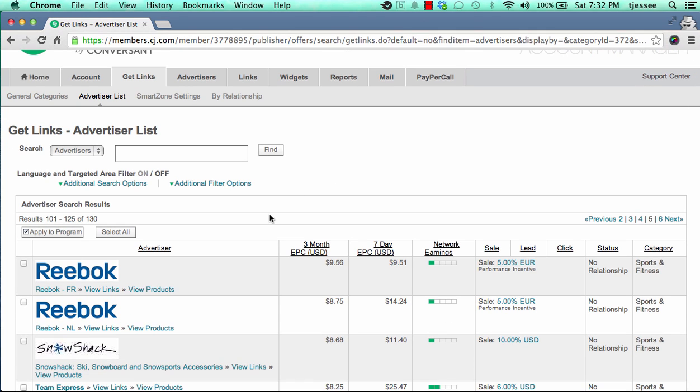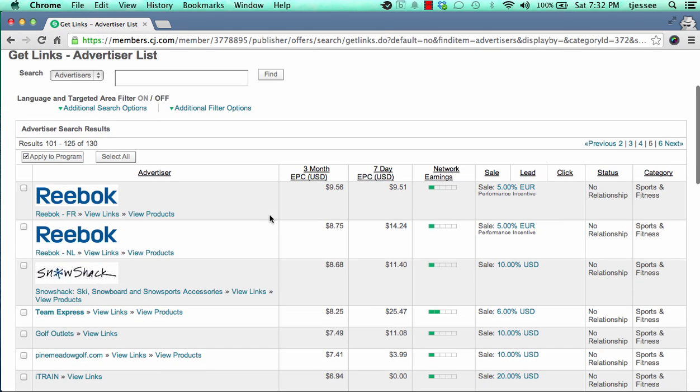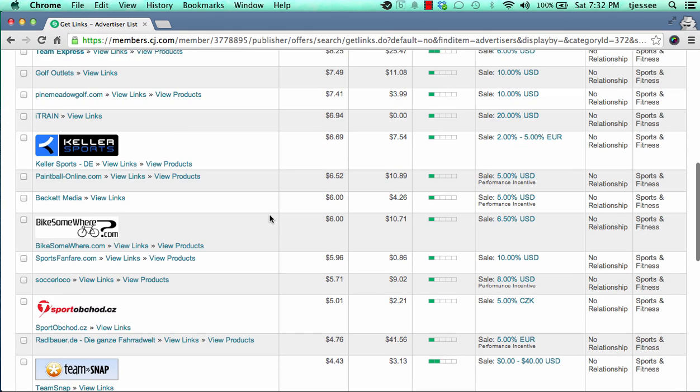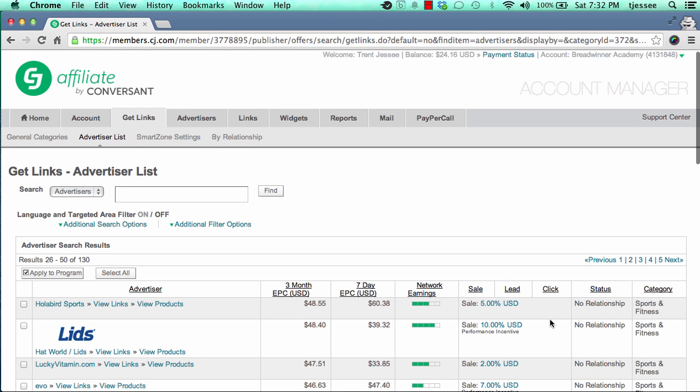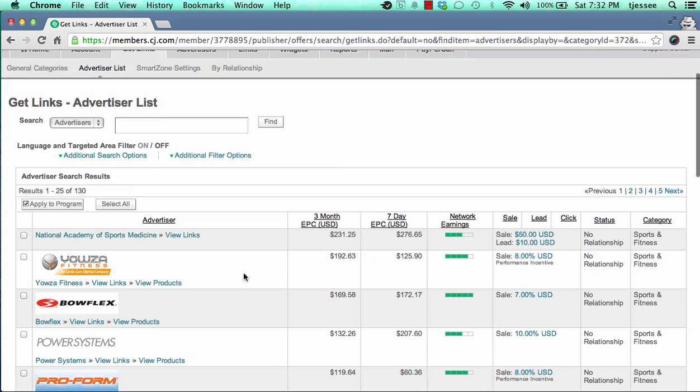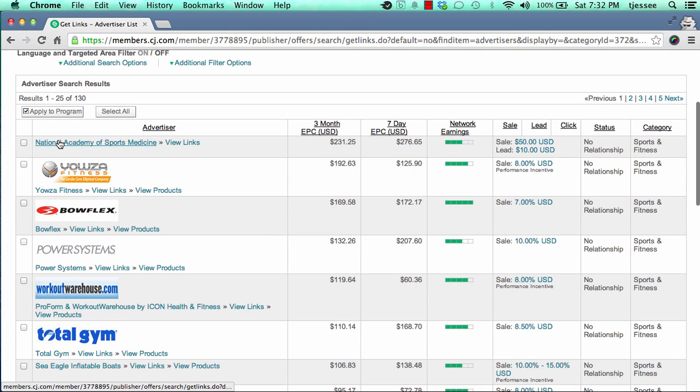So going back to this example here, we chose a sports type of category, and we're looking for offers that we're interested in. We're going to go back here to the first page that I was previously on, page number 1. Okay, now you'll be able to go through and choose, well, what kind of offer am I interested in? If you were interested in the Bowflex and promoting them, they have a really great EPC for the past 3 months and past 7 days.